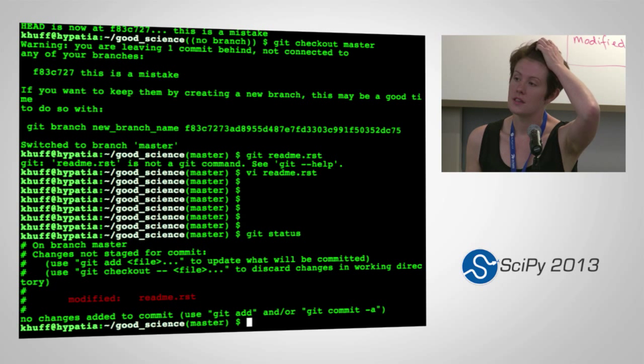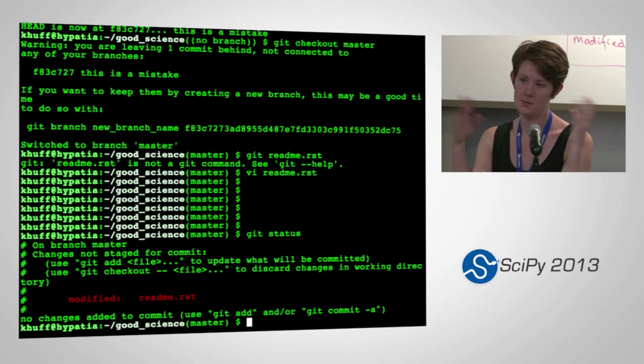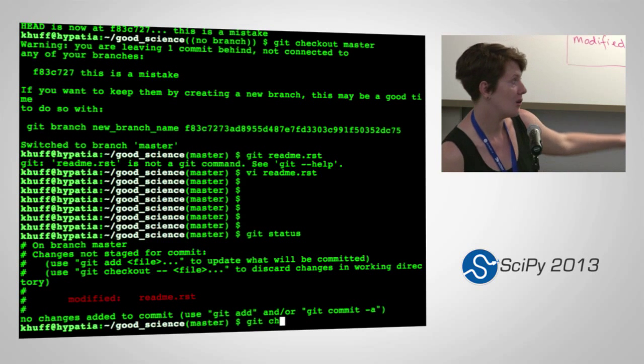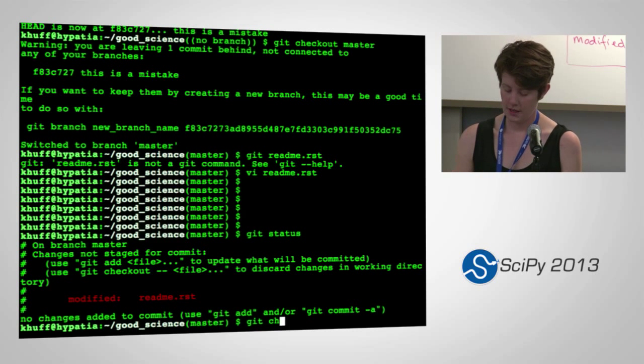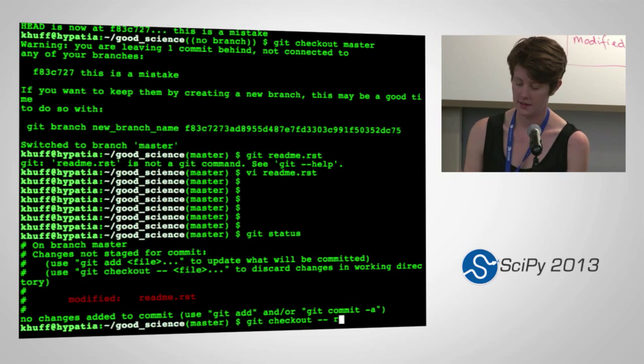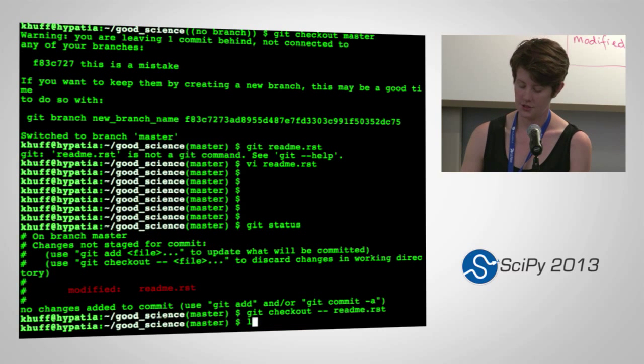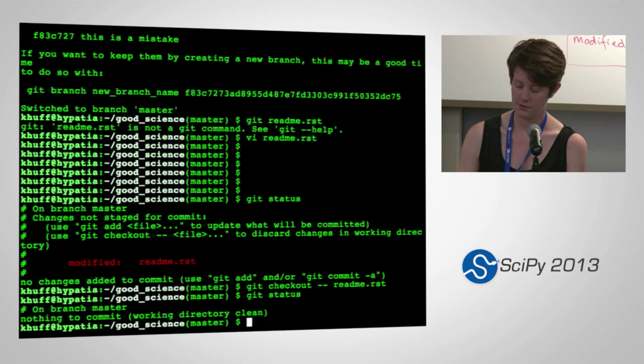Sometimes you want to undo those things. You're like, oh man, I tried a bunch of things and it didn't fix the bug, and I don't want to commit this. This is garbage, right? You actually just want it to disappear from the repository. You haven't committed it yet. The way to do that, to check out this snapshot from the head, you type git checkout -- and then the file name. And it returns you to the state in which it was before.